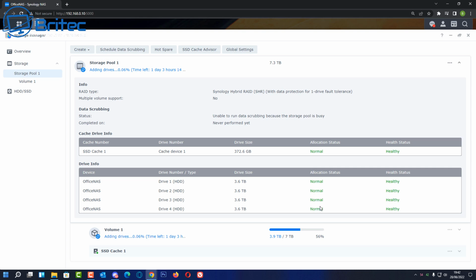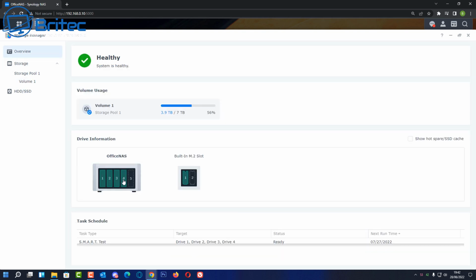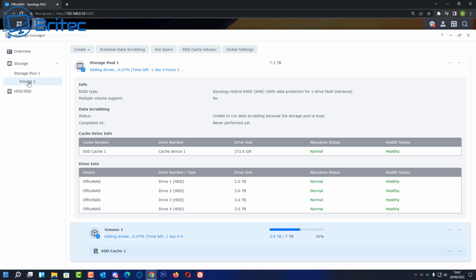All the other drives are normal, and you can see the other drive is showing up normal now, which is the drive we added. So it is in good working order and good health. So that's important. So like I said, just sit back and let it do its thing. You may hear it whirring away in the background. That's because it's working away and rebuilding.